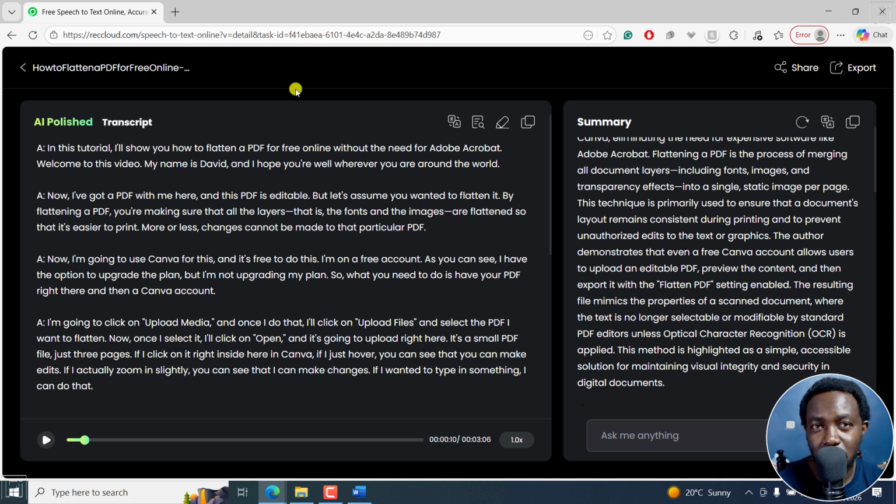And that's it for this video. That is how you can use RecCloud to automatically transcribe audio into text super fast. Now you can also do translation, subtitle generation, and watermark removal, and all the other things that we talked about.